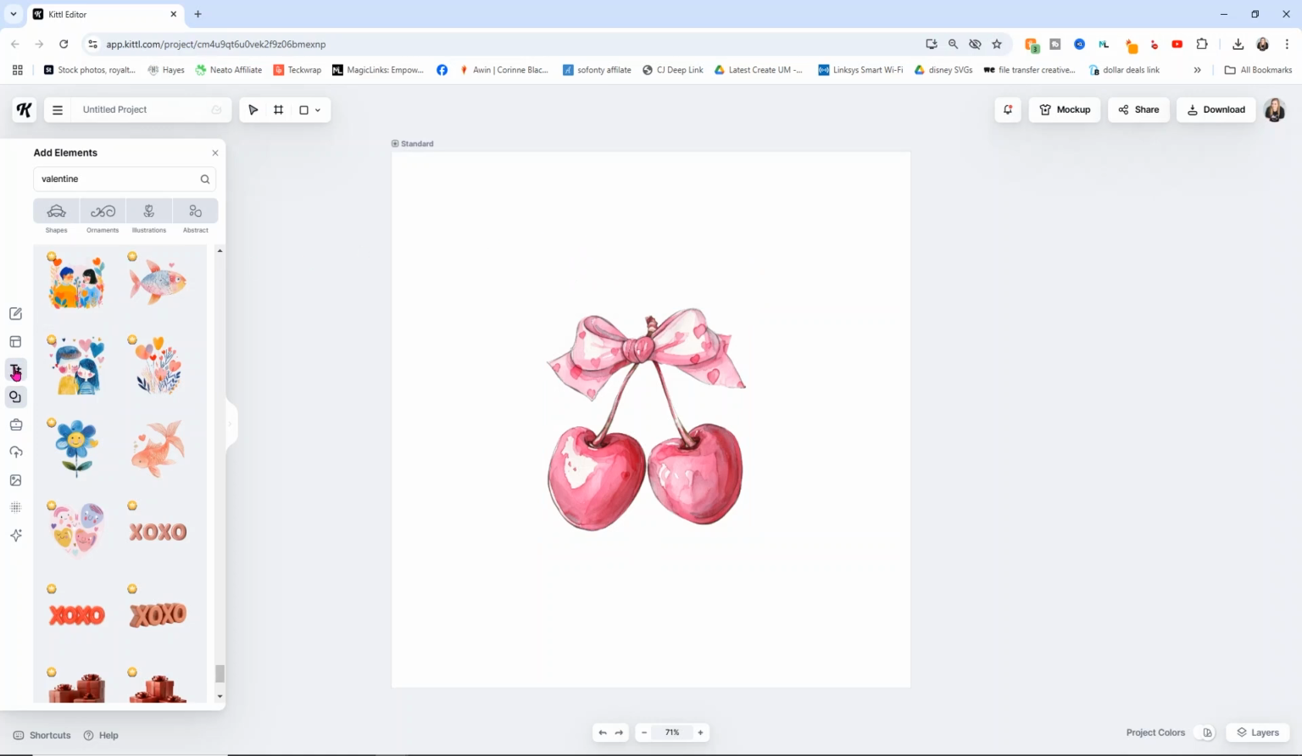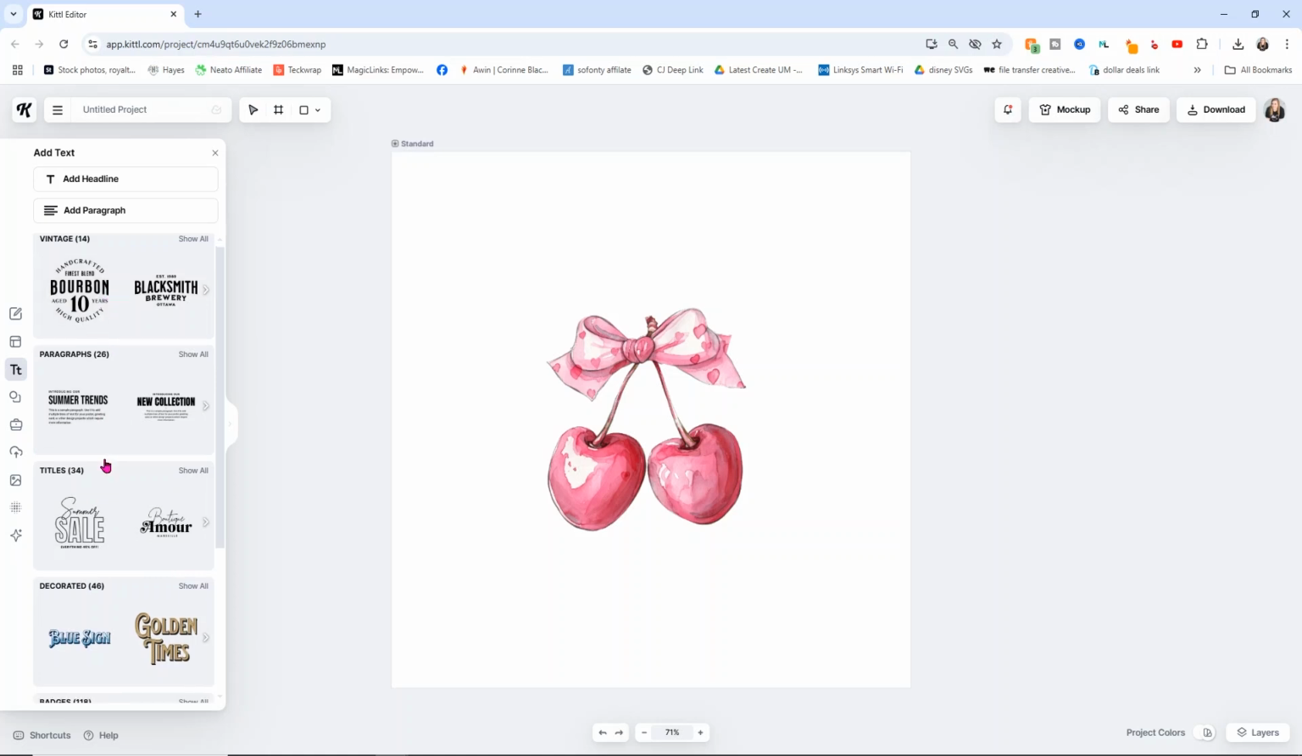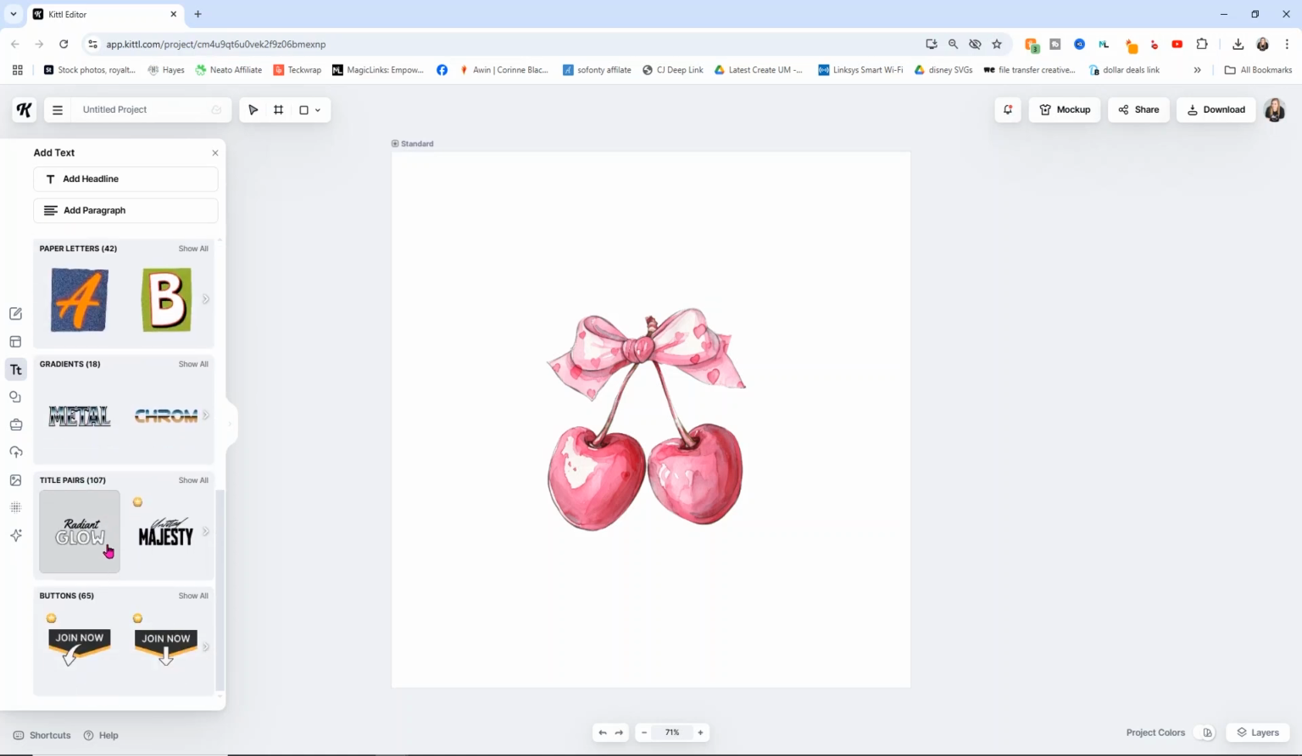Now I'm going to look in their text, and what's cool about their text is they have these pre-made decorative texts. They've got vintage, titles, paragraphs, badges, paper letters, gradients. They've got title pairs, which are really fun. And I think I want to play with a title pair because I want it to say I'm in one font and then cherry in another and then cute in the same font as maybe cherry. I don't know, but we're going to play with these ones.